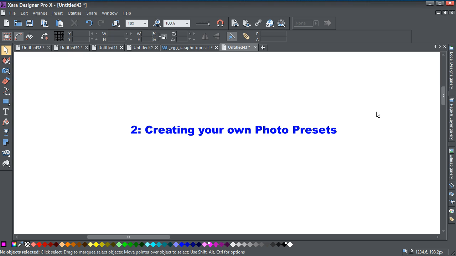Okay, so part 2 here is about creating your own photo presets rather than using just the ones that are supplied in the Xara online design gallery, and these can be quite useful.